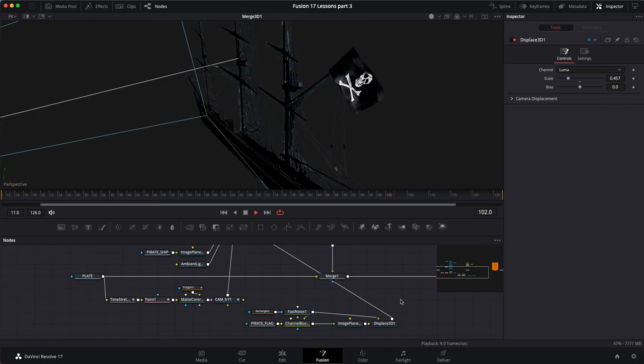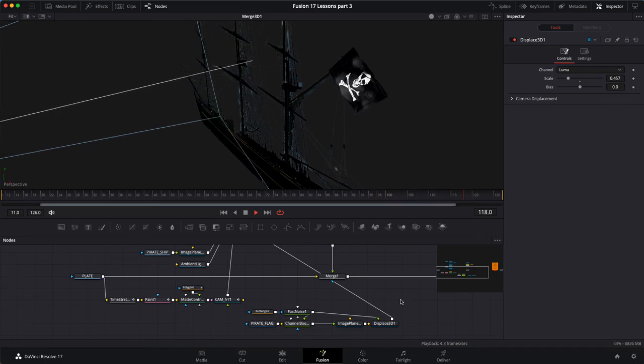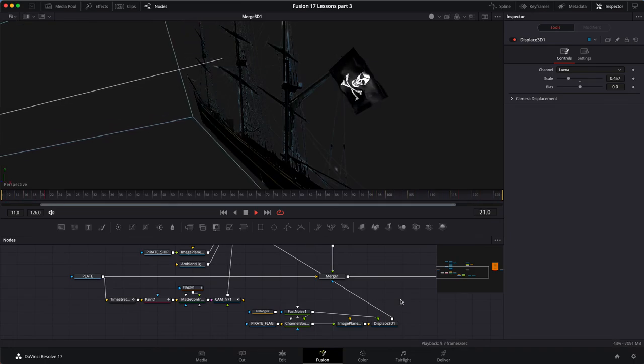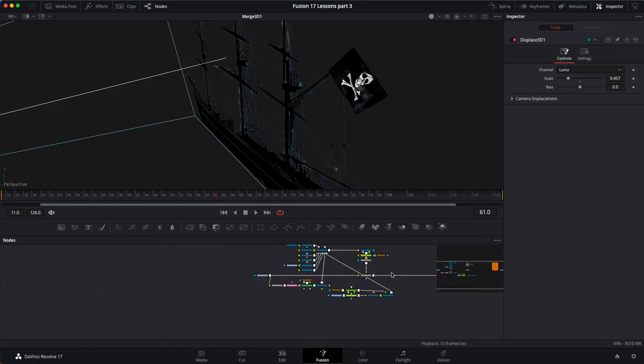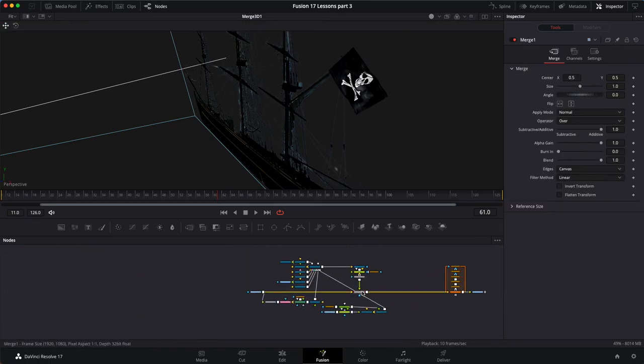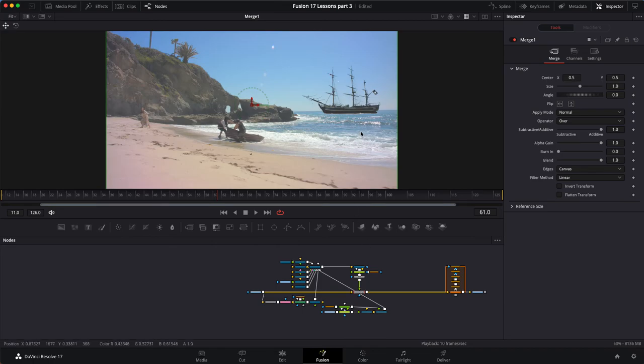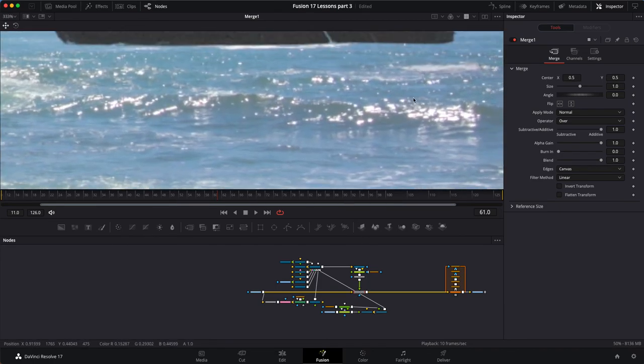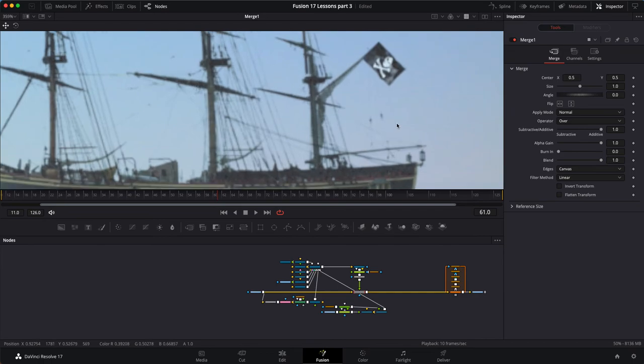And now the flag is moving in the background. And we could see that we have the final results here. If I look at it, we can see that over there as well.